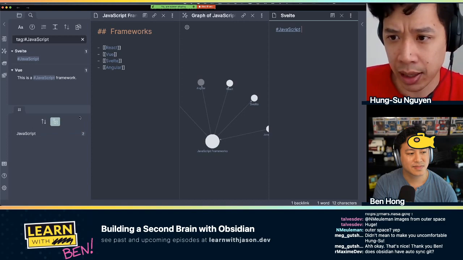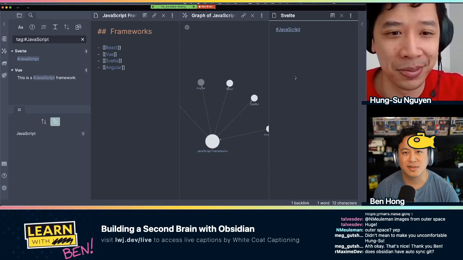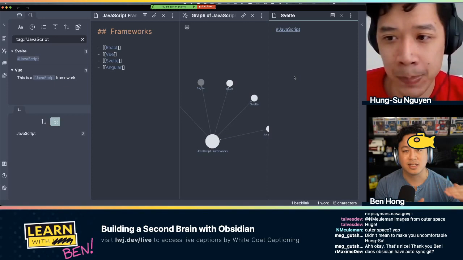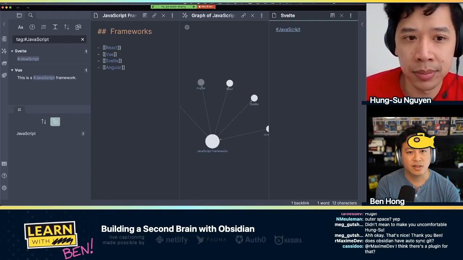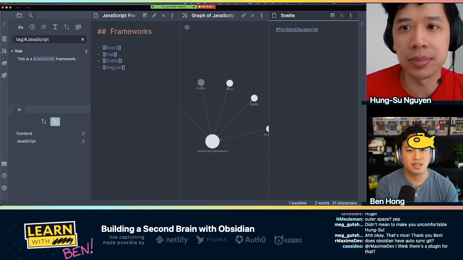Yeah, so one of the things that Obsidian added recently is that you can basically have a true parent-child relationship. So with JavaScript, for example, as a parent tag, this is actually too high because we mentioned machine learning versus front end, right? So maybe what we want instead is a front end tag, and then within that is JavaScript. And you'll see here now, I'll just do machine learning JavaScript.